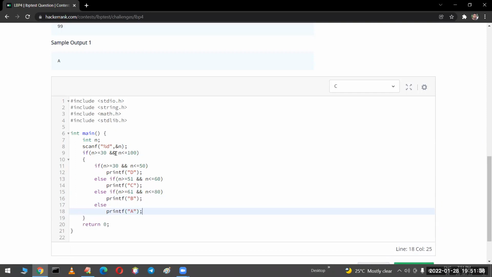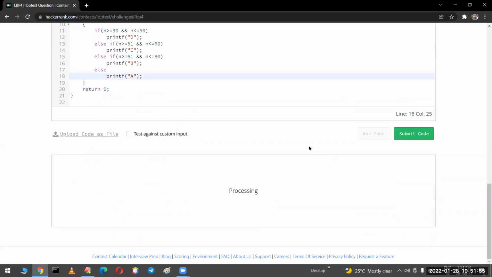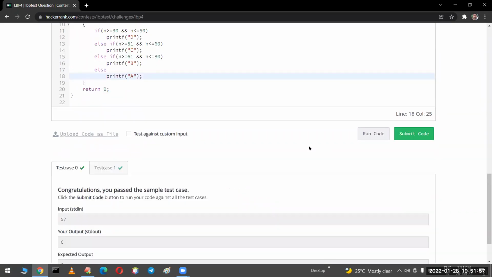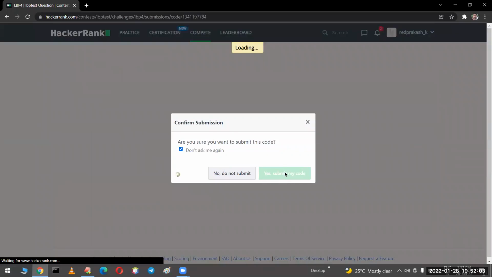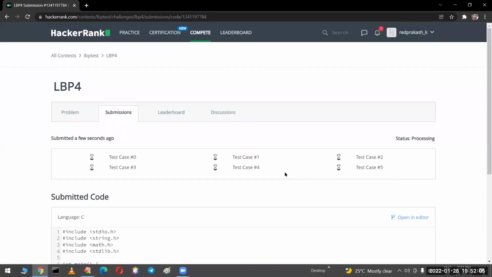Have you observed? If it lies between 30 and 50, the message D we have to print. That means that is in D category. If it is in 51 to 60, C category. If it is in 61 to 80, we have to print B category. Otherwise, we have to print A. Let me run the code. So both the test cases are clear, and let us submit the code for final approval.